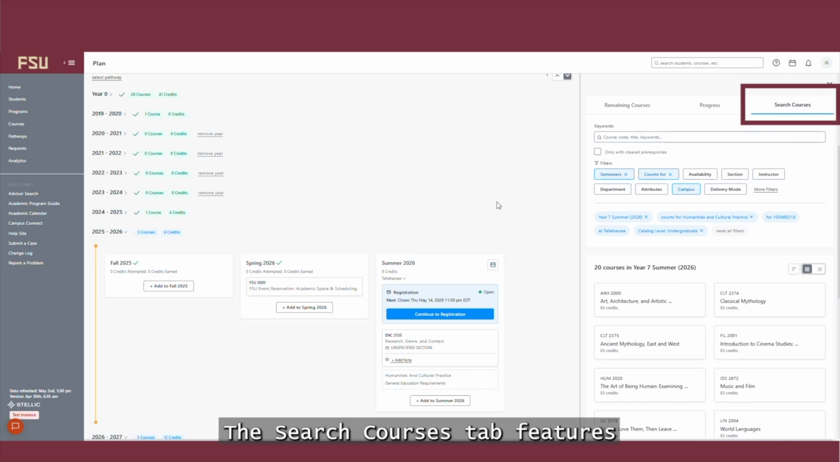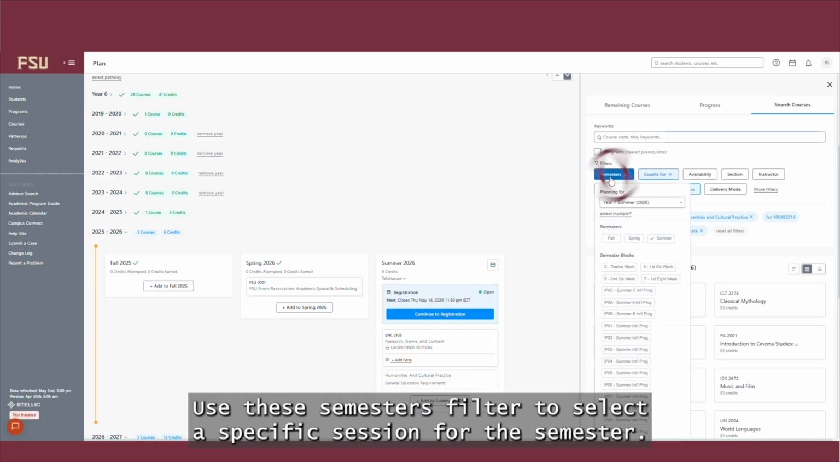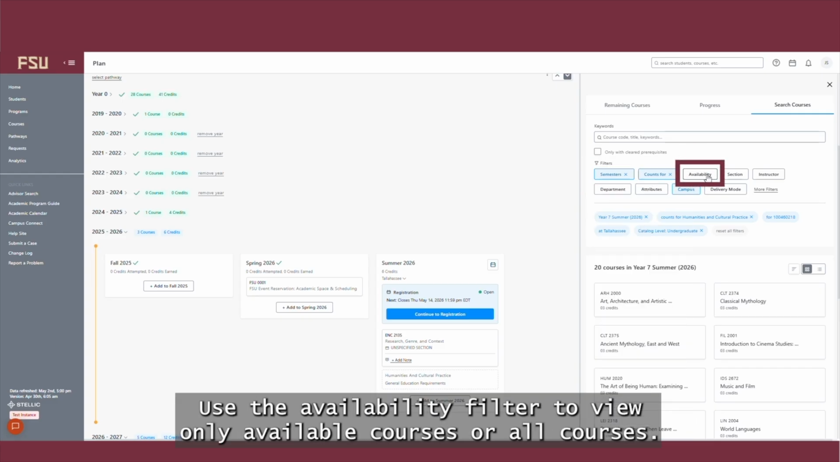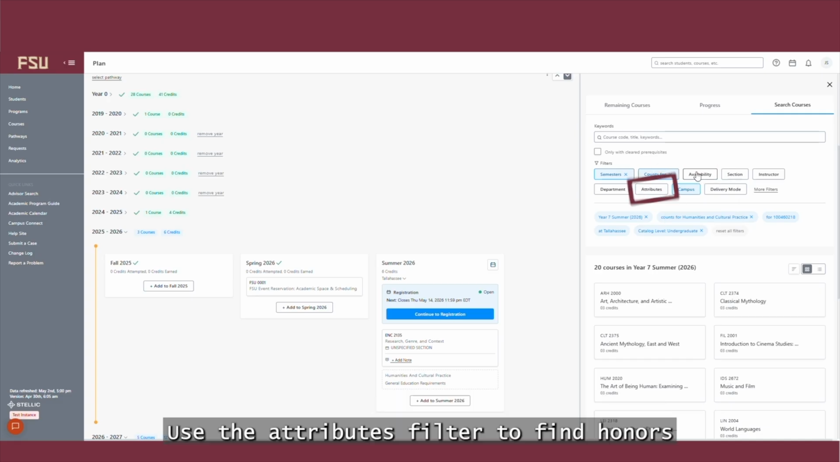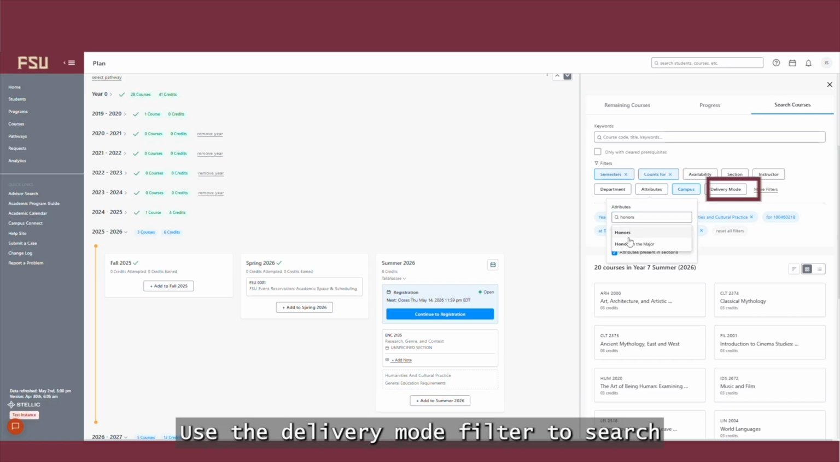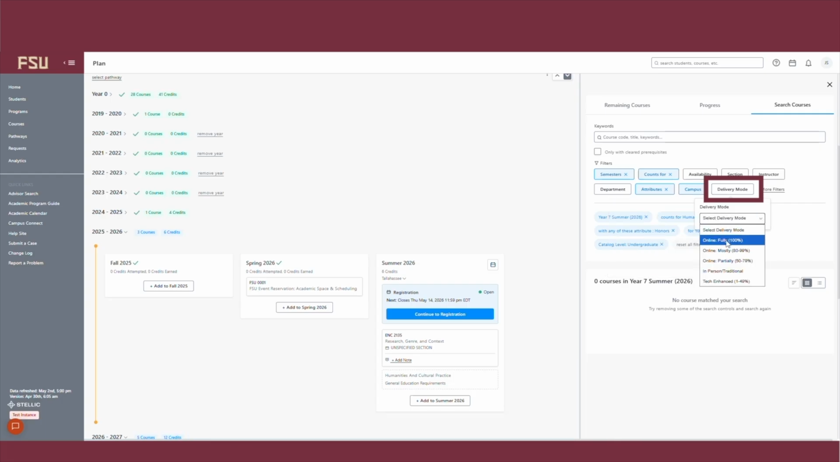The Search Courses tab features several adjustable filters to fine-tune your course options. Use the Semesters filter to select a specific session for the semester. Use the Availability filter to view only available courses or all courses. Use the Attributes filter to find Honors, LLC, or Engage 100 courses. Use the Delivery Mode filter to search for online or in-person courses.